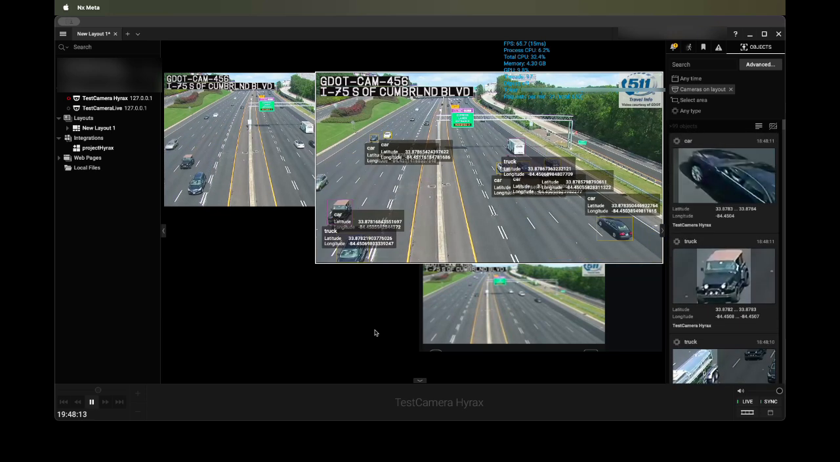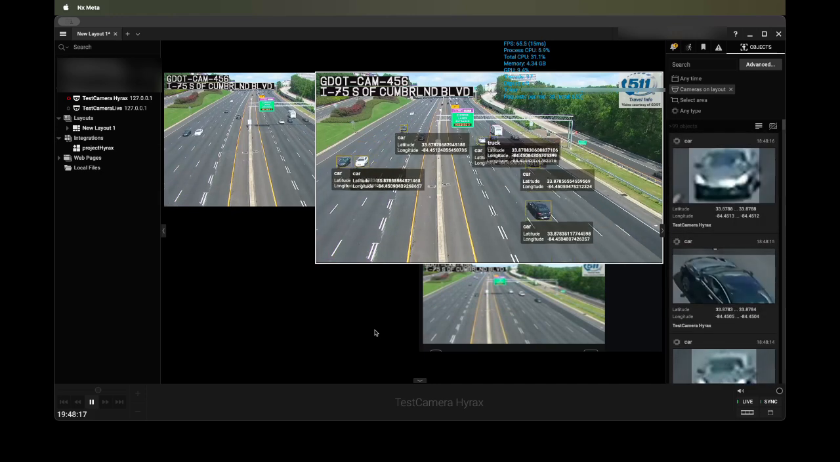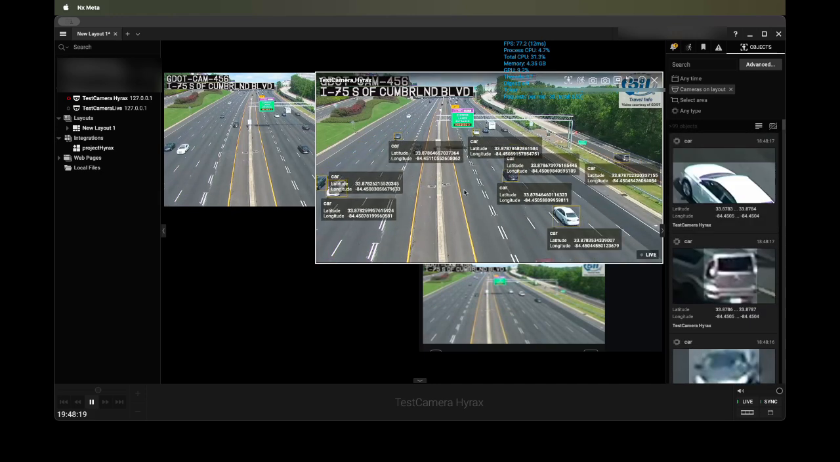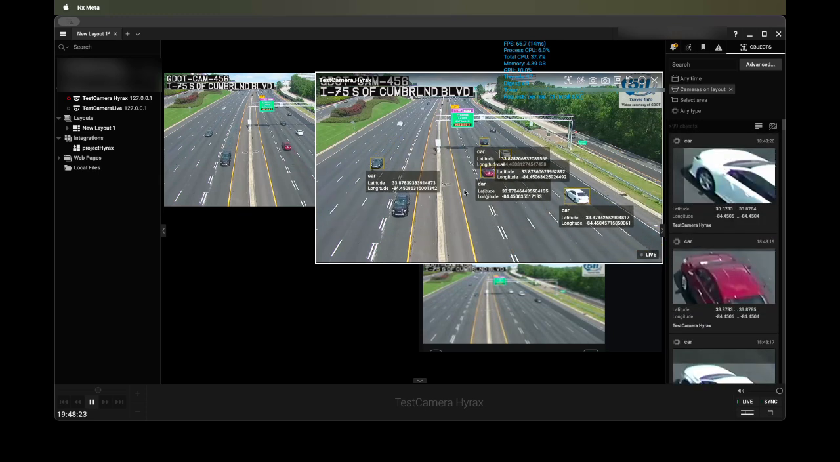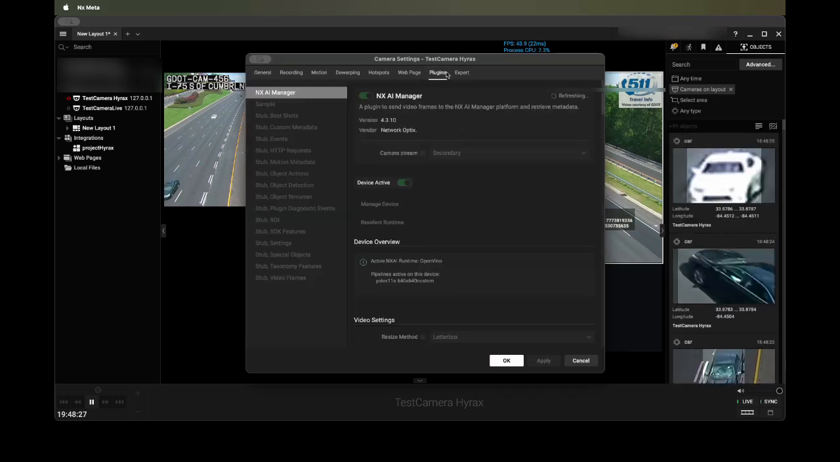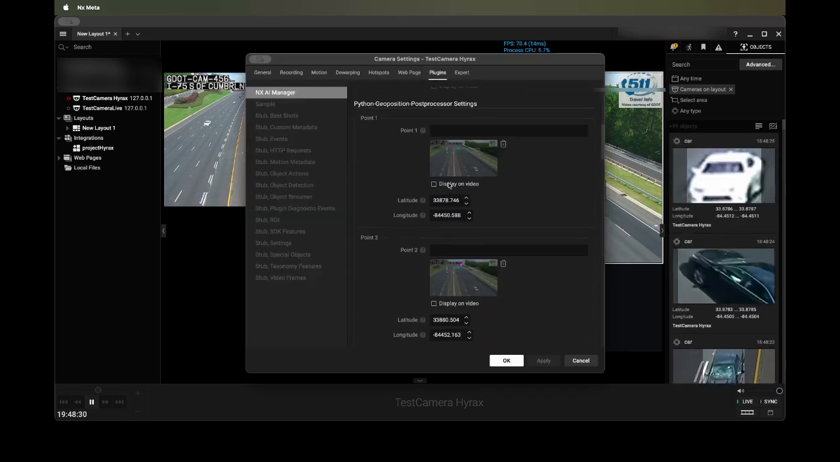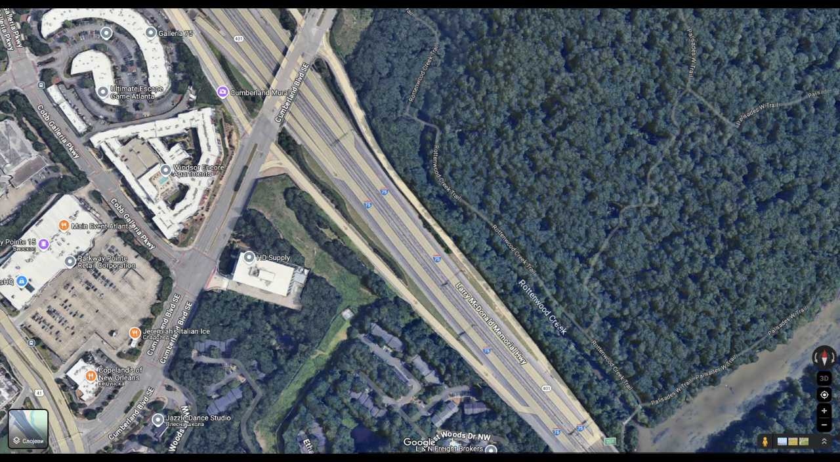Looking at the object's view, you'll notice that both bounding boxes and geographic coordinates, latitude and longitude, are displayed on the video feed. To enable this functionality, we configured the preprocessor properties by mapping points on the camera stream to their real-world coordinates. For this particular video, we identified the location as Interstate 75 in Atlanta, with the camera pointed at the Cumberland Boulevard Bridge.